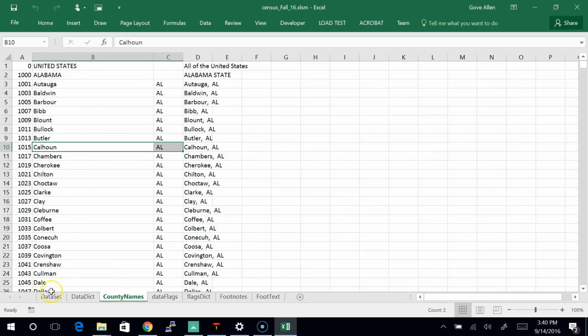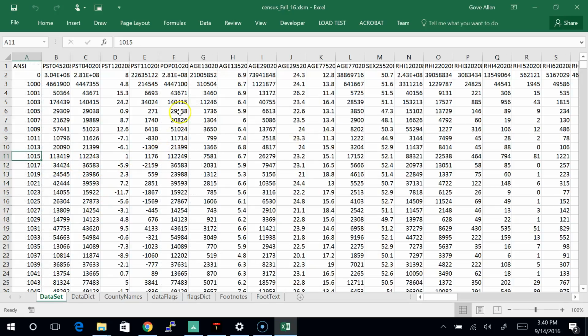So that number right here is total resident population counted in April of the year 2000 in Calhoun County, Alabama. Would you categorize this data as easy to work with or difficult to work with? It's really difficult to work with. Some government administrator said, this is the way we should present the data. You download it this way.